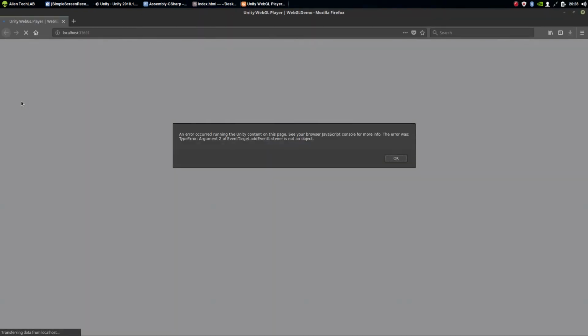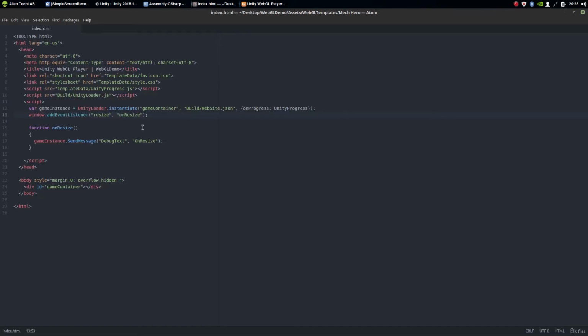And we have an error here. An error occurred running the Unity content on this page. See your browser JavaScript console command. Argument 2 of event target add event listener is not an object. Okay, I got it. If you see an error like that, it's almost certainly because I put a double quote here.